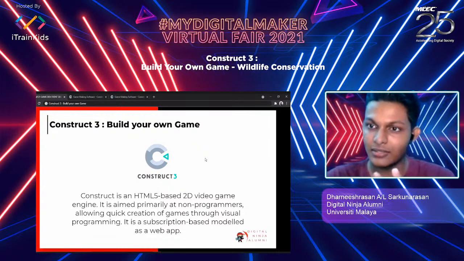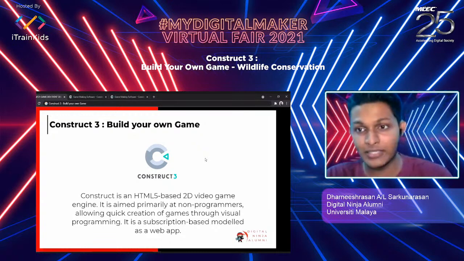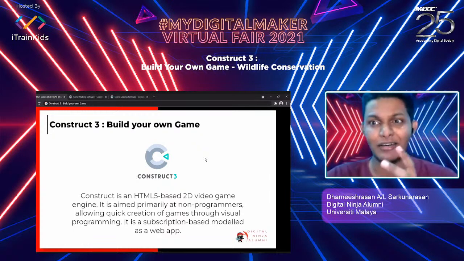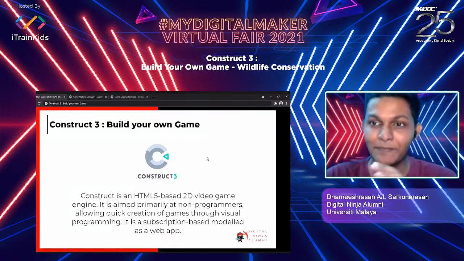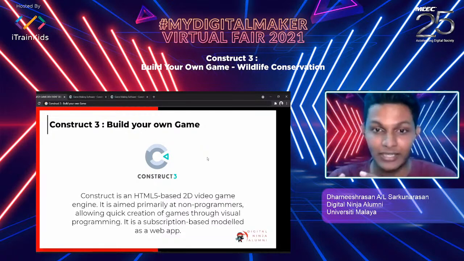It doesn't need so much specification. You do not need a Republic of Gamers or an HP Omen to use this platform. You can do it simply because it's meant for starters. Okay, and the best part is you don't have to learn any programming languages like Java or Python. No. This is simple. We do it simple. So this Construct platform is very useful for beginners, and it really helps you a lot.